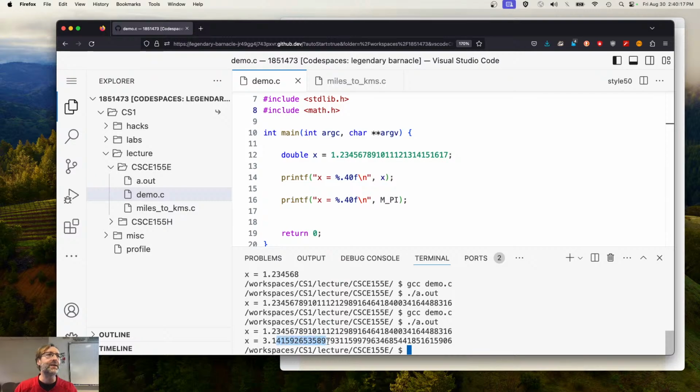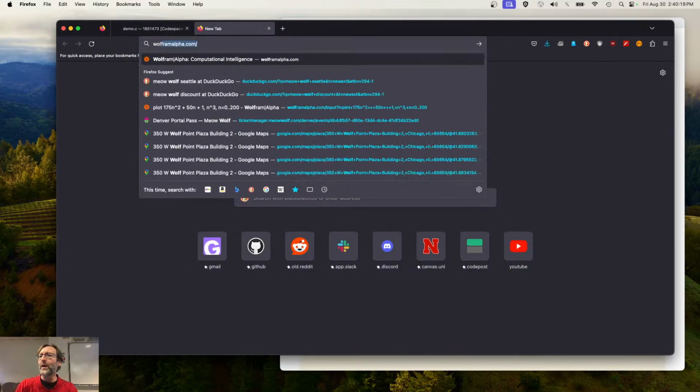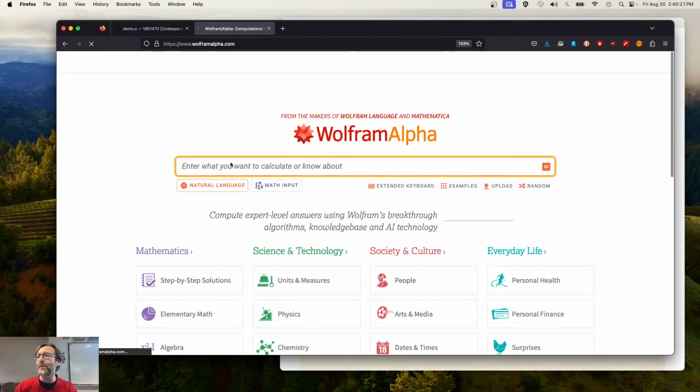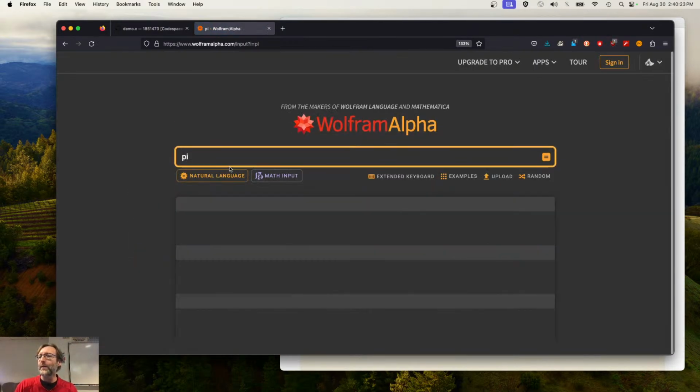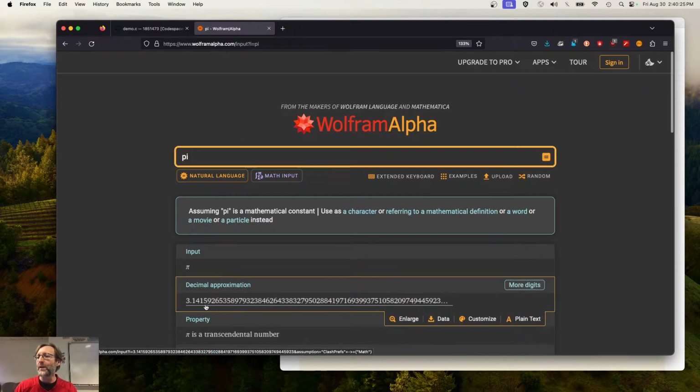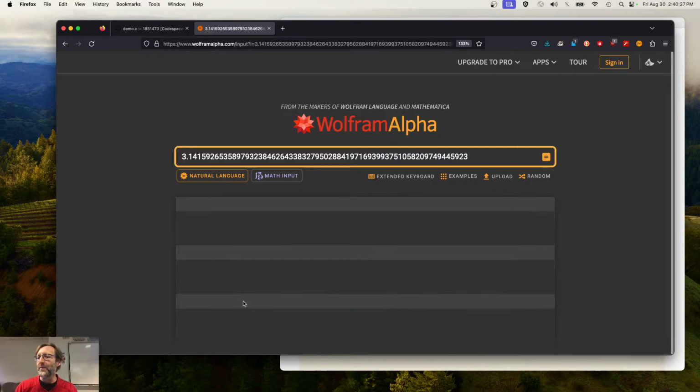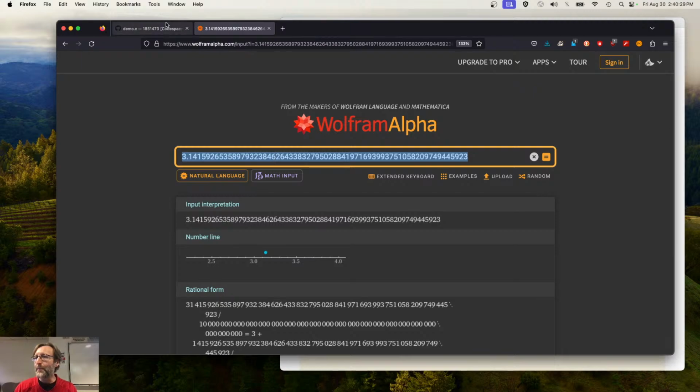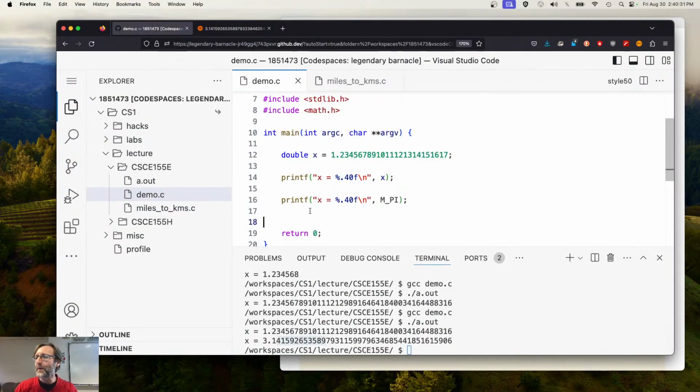1415926 something something something. Is there a Wolfram Alpha canonical definition of pi? Pi. All right, there it is. I have no idea, but let's go ahead and compare those two numbers. Pi is actually this. 1415926535897, and then there. That's the digit at which it starts to diverge from the actual number.